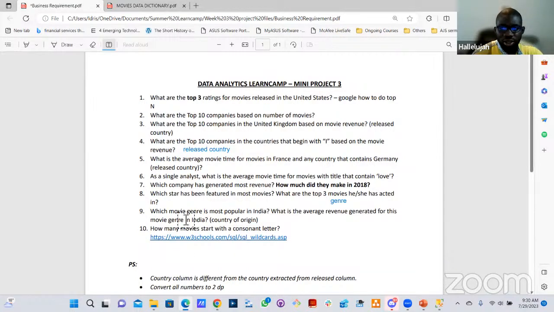Which movie genre is most popular in India? So here you are using country of origin. Do you understand it now? So which movie genre is most popular in India? And then for that particular genre, what is the average revenue generated for that genre in India? So again, the India here will be from the country of origin, not from the release country. I hope you get it now.